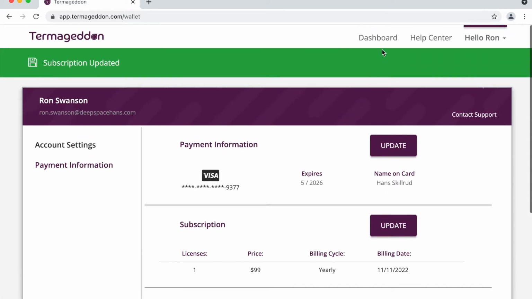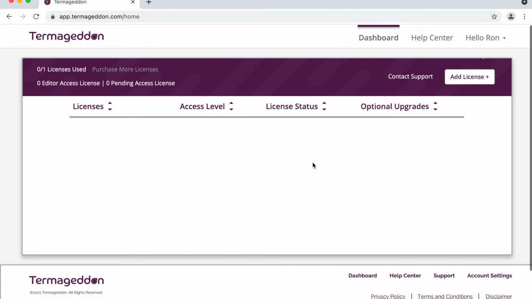All right, and now let's go ahead and click Dashboard at the top. And we will now begin the process of adding a license and answering some global license information.